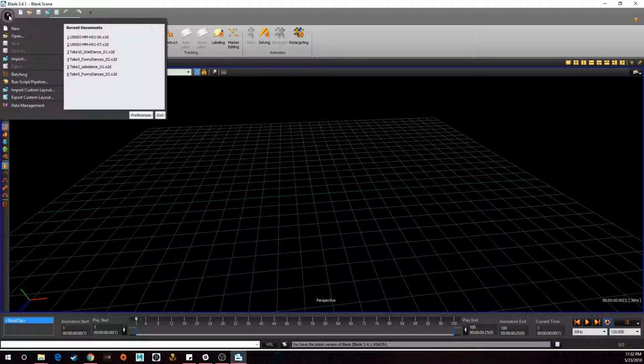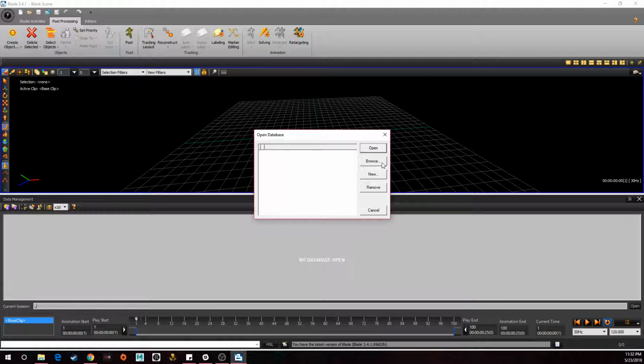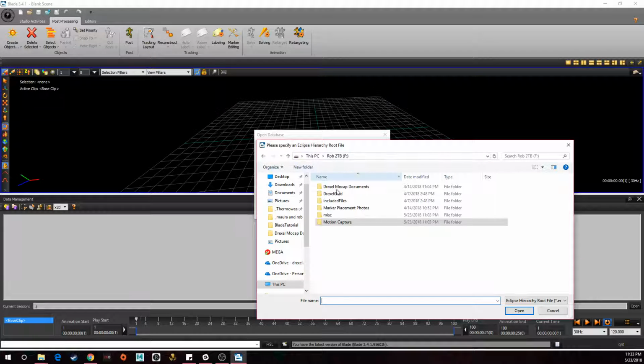We're going to go up here and click on this Blade button. We're going to go to Data Management, then click this folder icon right here, Open a Database, and then click on browse. I'm going to go back for a second just so you see the files that I'm doing. This is where my mocap data is stored, and this will be the base file that you create during your data management or your database setup.